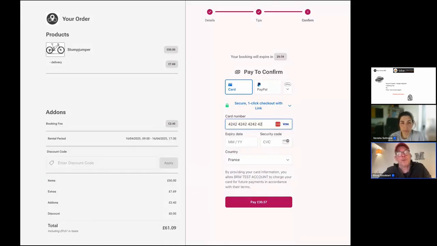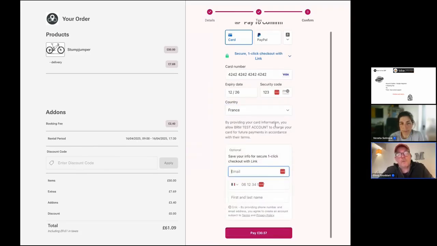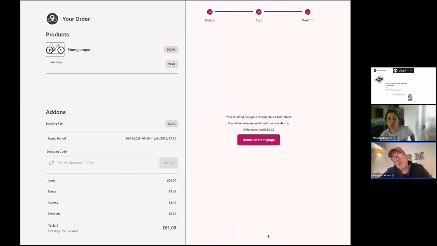Got a dummy credit card here. This is a Stripe thing, you can create an account. Here I've set it up to take 50% of the payment, and then the booking has gone through. So again, it'll email me, email the bike shop. It gives me my booking reference, April 13.